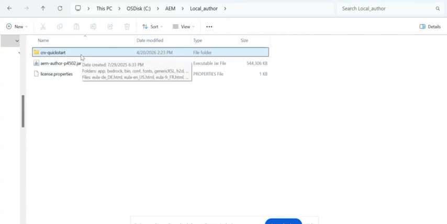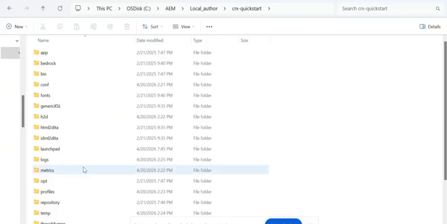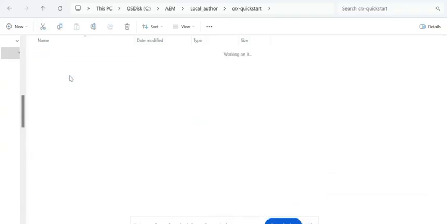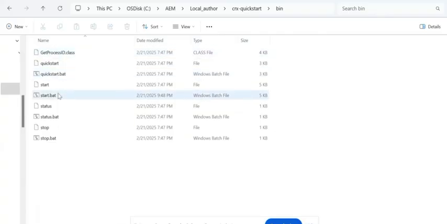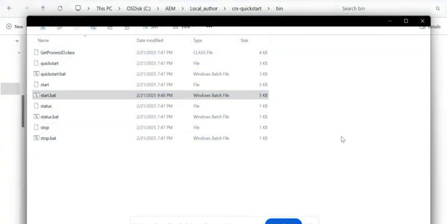So the other way to start AEM is by command prompt, which I showed you in the slide. That is the command to start the AEM from command prompt. And next is to start it from the bat file. So go to the bin, I'll show you this way. Double click on the start.bat, and this starts the AEM instance.